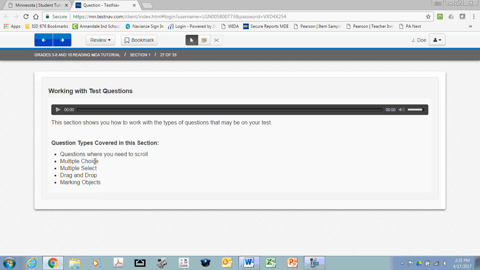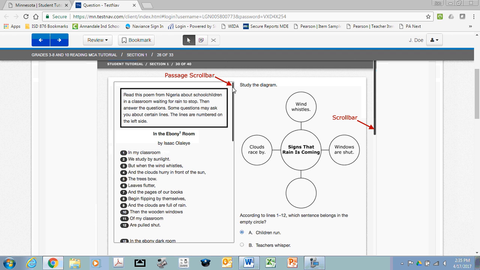Now, here's a section that I just want to take a minute or two on, and it's questions where you still need to scroll: multiple choice, multiple select, drag and drop, and marking objects. There are times where you need to use that scroll bar to scroll down. Some people think, oh, it's at number 13, or what if this 12 was really right here? They would say, oh, there's 12 lines for this passage and that's it. But really what you've got to do is scroll down and find the rest of it. So make sure that you're looking at those scroll lines and scroll bars to get to the bottom of it, so you're not missing a huge part of that passage.